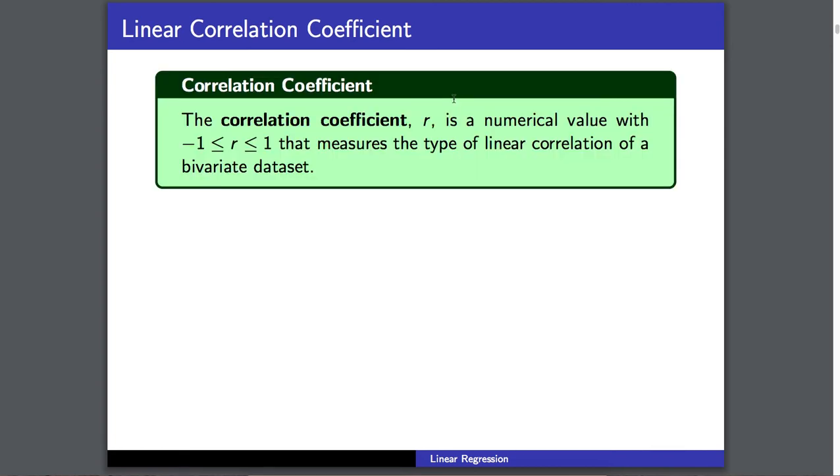So our linear correlation coefficient is a numerical value that's between -1 and +1 that's going to measure the type of linear correlation of a bivariate data set. Bivariate, again, means using x and y, two variables as opposed to just one variable, like a lot of our other examples have been in previous sections.